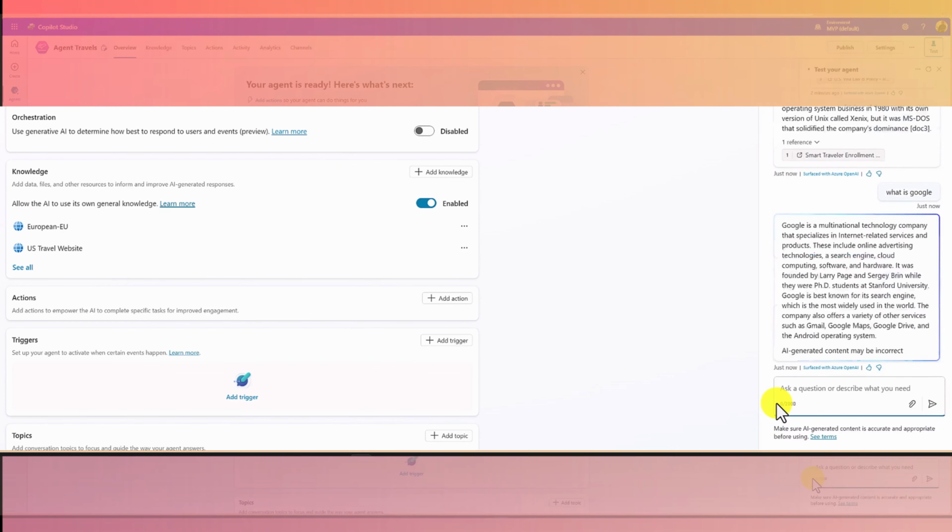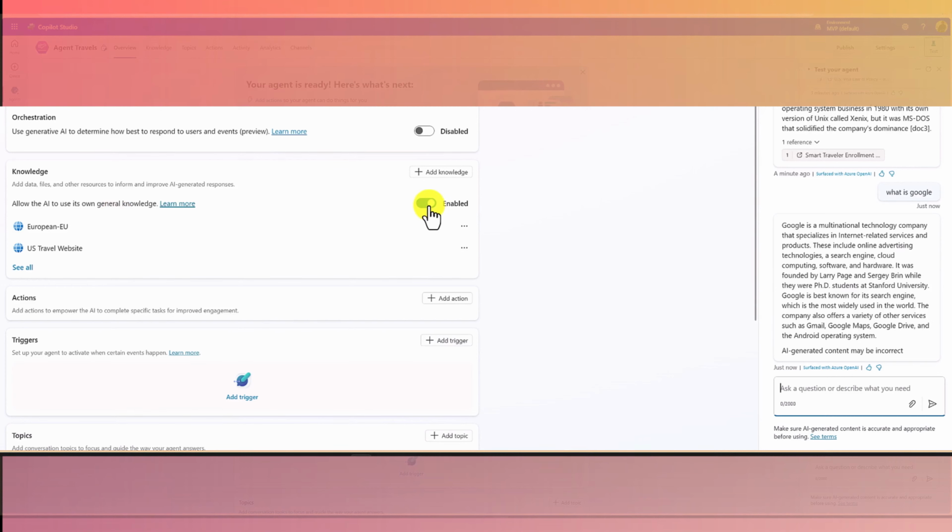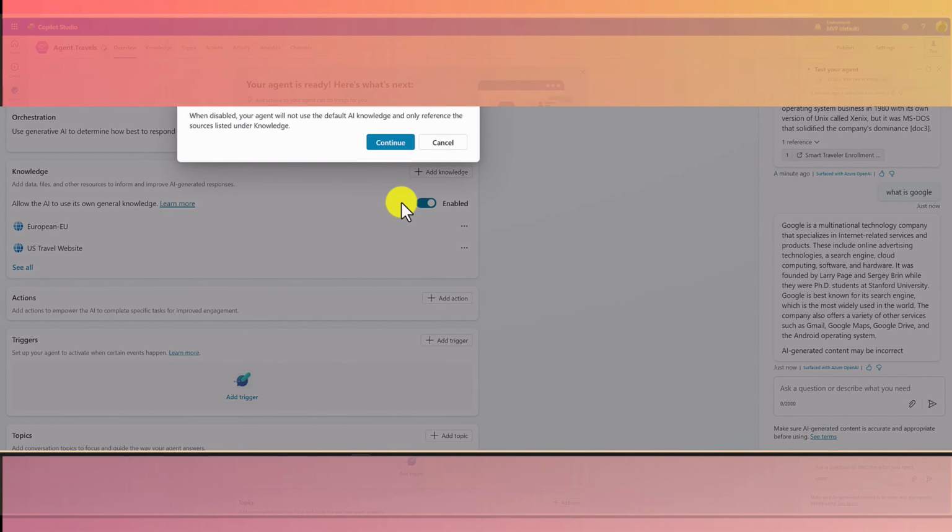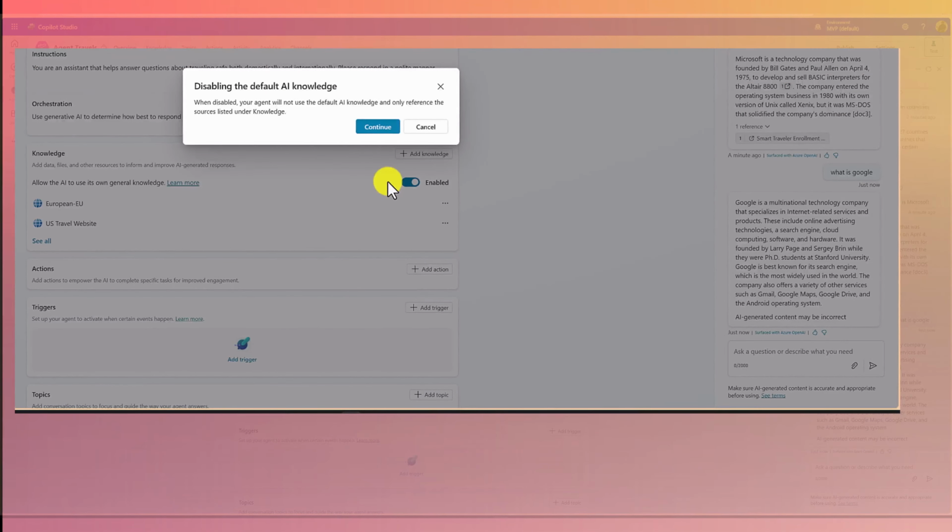So this time the agent provides the answer about Google, but there is no reference. This is because in the knowledge source, you can see the option allow the AI to use its own general knowledge. So this agent has predefined general knowledge that the model has configured in the background. So the agent uses that knowledge to generate the answer. If you want to avoid this type of unwanted questions, so you want to focus the agent only on your domain, you can just disable this option so that it won't use its own knowledge to provide the answer.